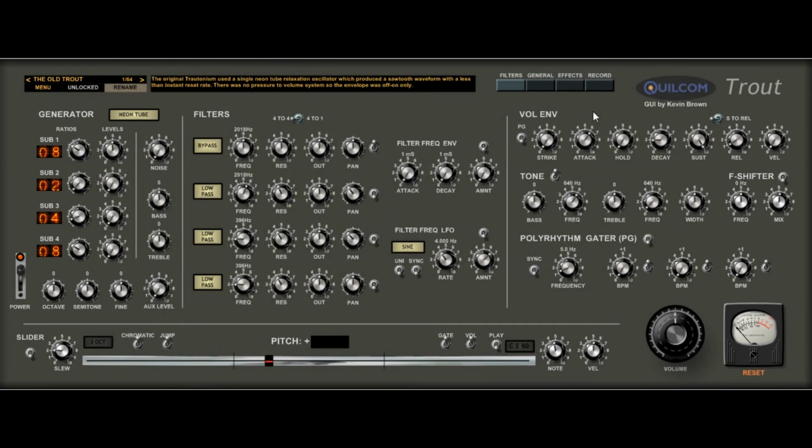The first modification, and arguably the most important, was to add a pressure-sensitive system, so the harder you pressed on the steel wire, the louder the sound got. Now on the Trout, we have an envelope generator where the attack time is determined by the velocity. Slow velocity, fast velocity.